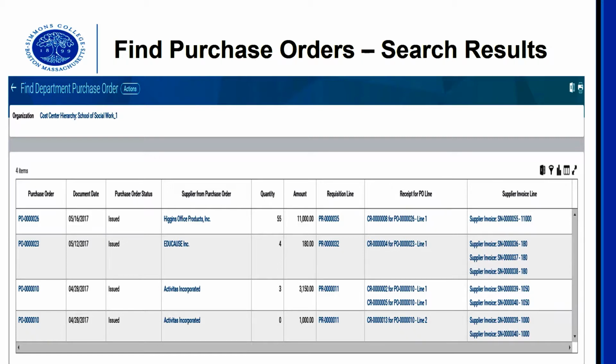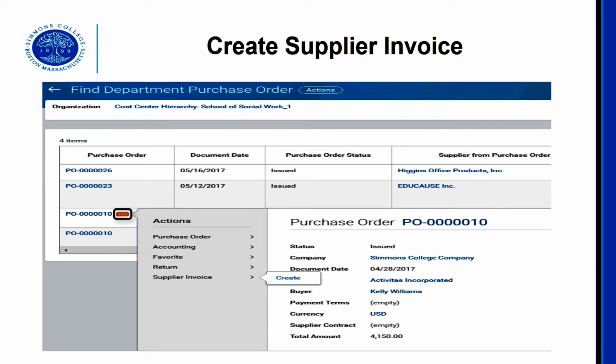Now that you have found your purchase order, the next step in the process depends on whether your purchase order was for goods or for services. If your purchase order is for goods, then you must record receiving in Workday before you can pay the invoice. If your purchase order is for services, then you can move on to the next step, which is create supplier invoice. From the related action next to the purchase order number, you can now go to Supplier Invoice and then Create.